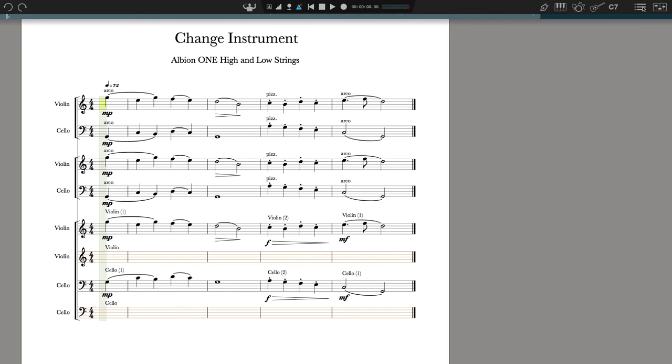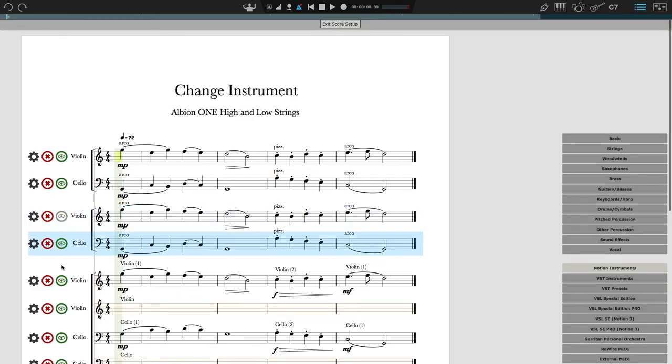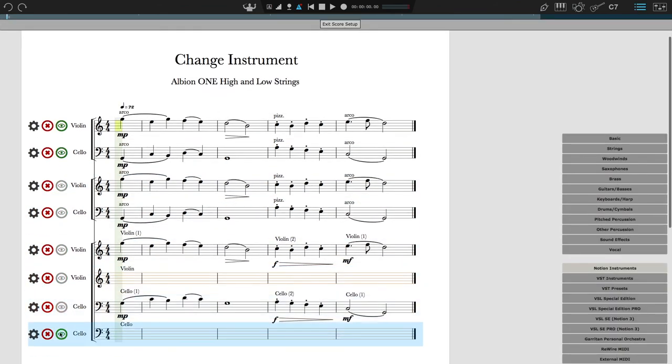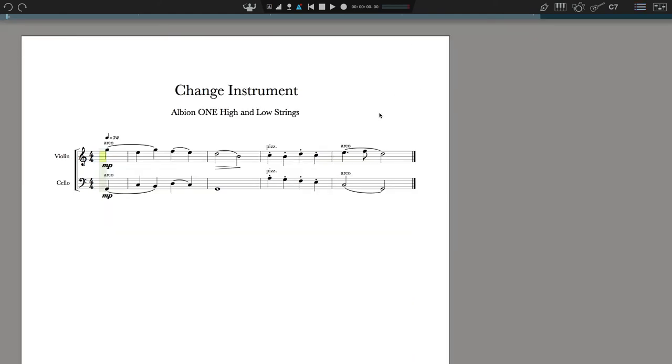Normally what we would see is this. And I can play it back. So this is printable, right? This is what I'd end up printing, but this is what you would hear.